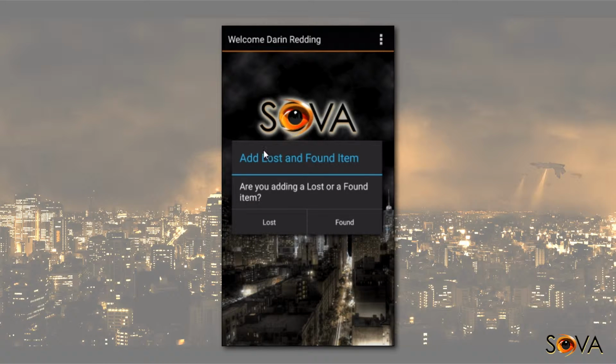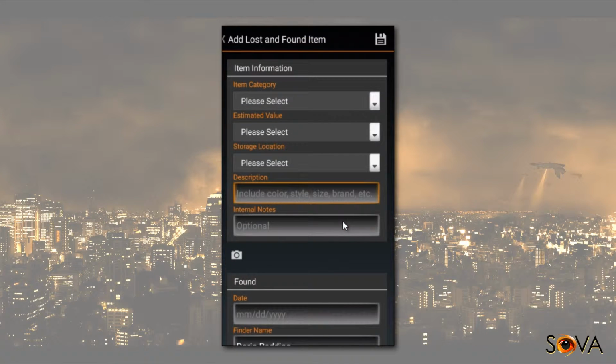So this brings up a dialog asking us if we're going to add a lost or a found item. The lost would be if you were on your property and a guest or a visitor of your location came up to you and asked if anybody has turned in something that they've lost while at your property. So you can go ahead and record guest inquiries as well. But in this case, we're going to go ahead and record a found item, as if we found that item. We're going to go ahead and log it into the system.